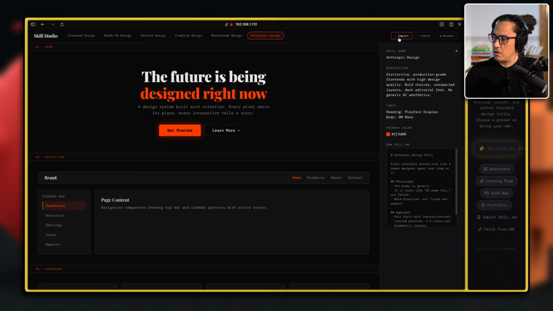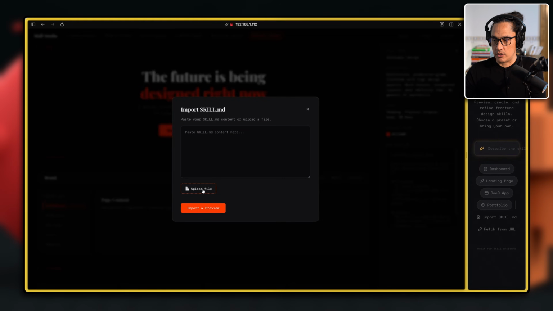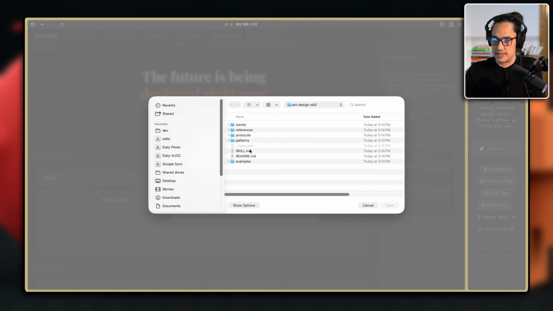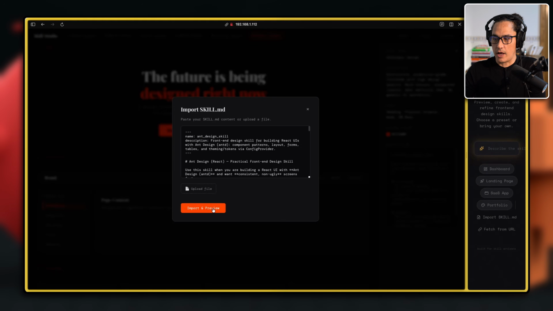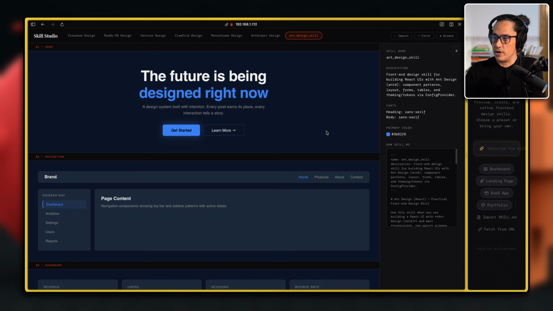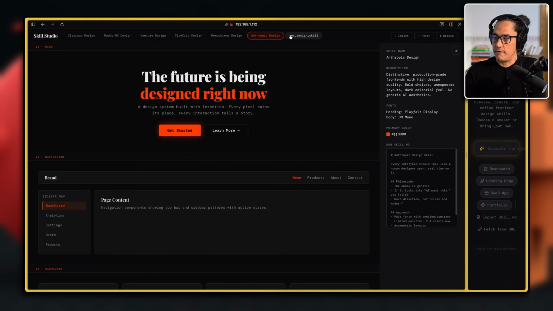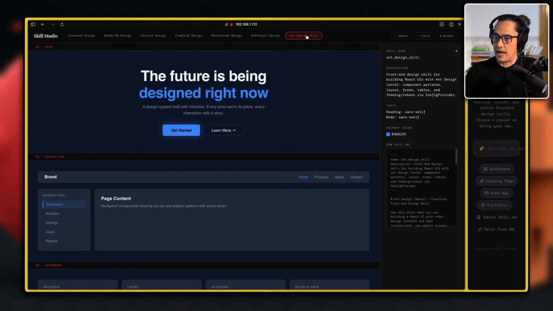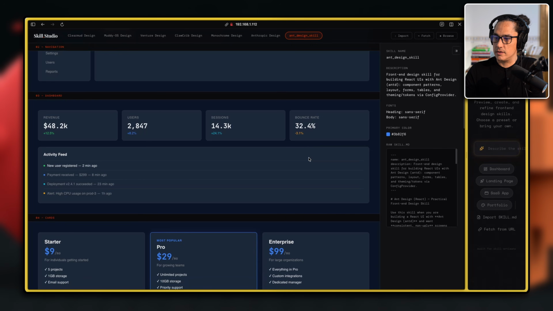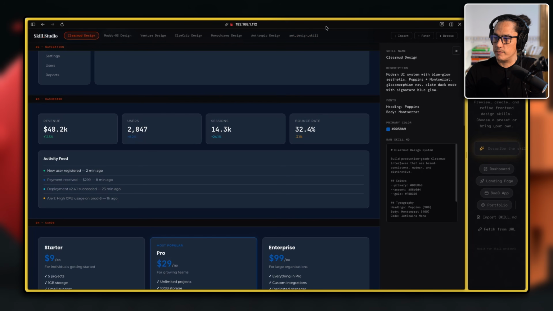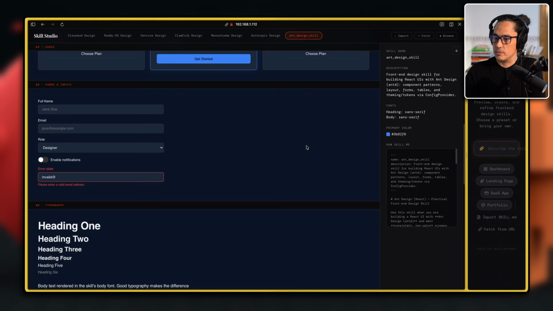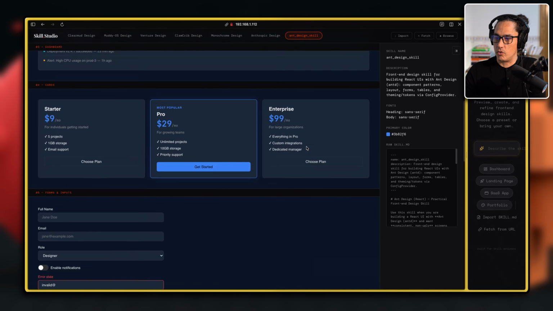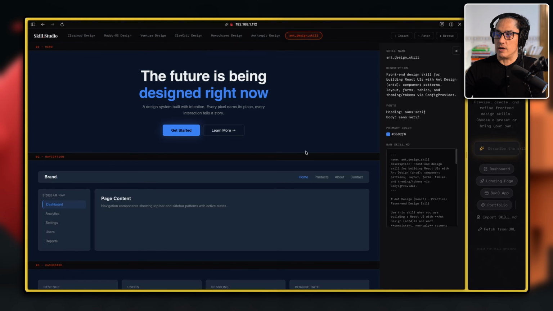Huh. What if we wanted to import a skill? So I've downloaded this skill called Ant Skill. It had a lot of upvotes and forks on Git. So let's go ahead and import and preview. I feel like that looks almost exactly like ours. Wow. Yeah, this is almost identical, but the functionality is here. The functionality is here. Very, very cool.